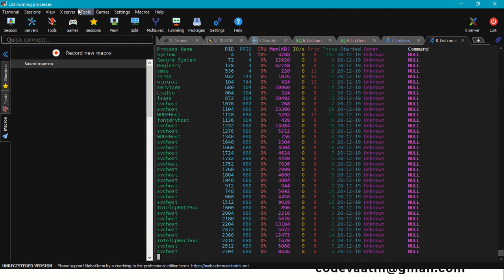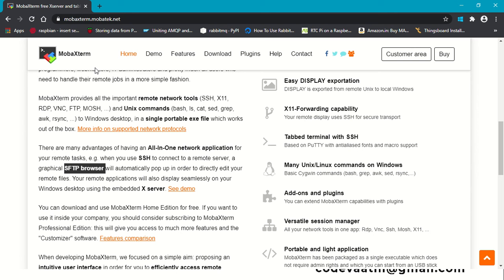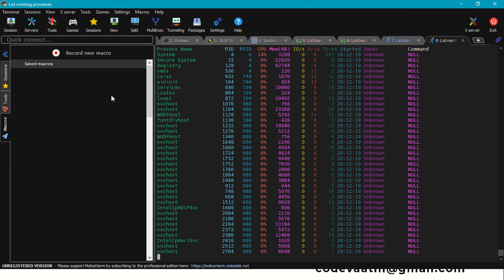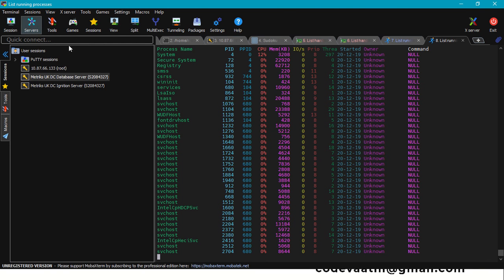In this small video I'm not going to cover each and every option in depth, but I suggest this is a very awesome tool when compared to normal PuTTY. In normal PuTTY we will have just an option to log in and type the commands, but this provides us a lot of features as I explained.